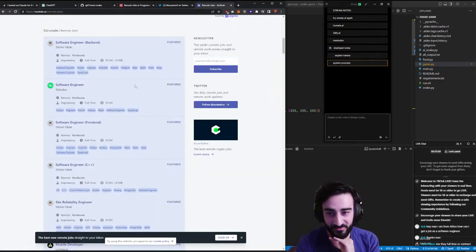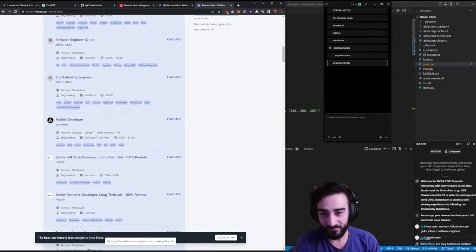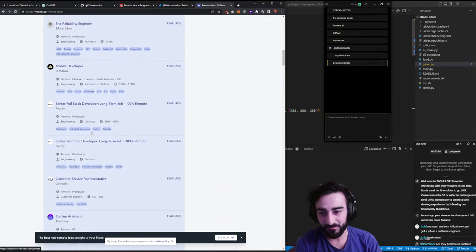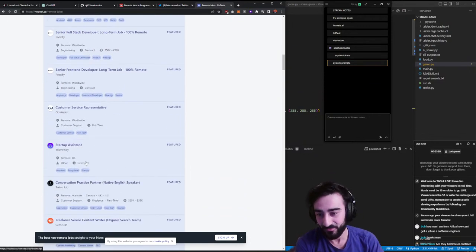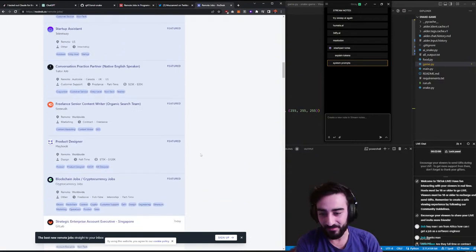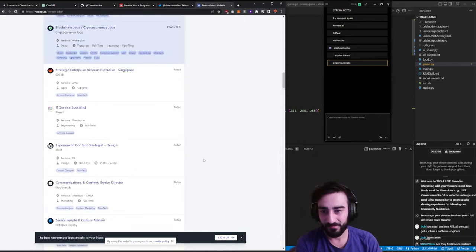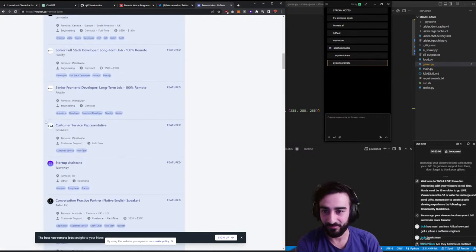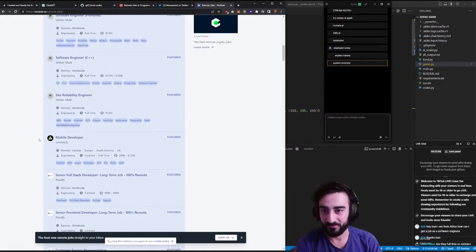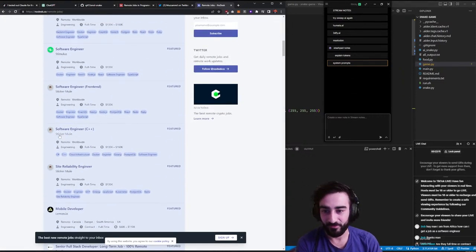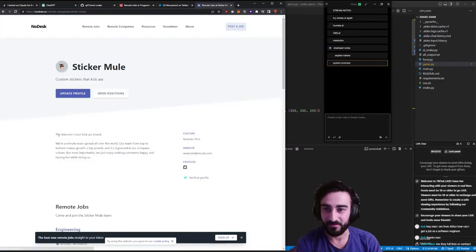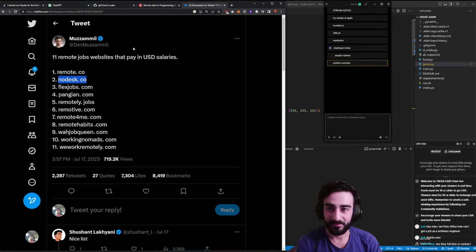John Power asks, are they full time or contract? I think there's both options. These all say full time. This one says contract, full time, internship. It could be anything. I guess this is a reputable company. GitLab, Proxify, Sticker Mule. I see them everywhere on these remote sites. They're hiring like crazy, it seems.